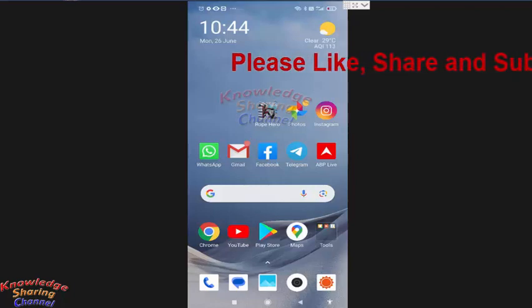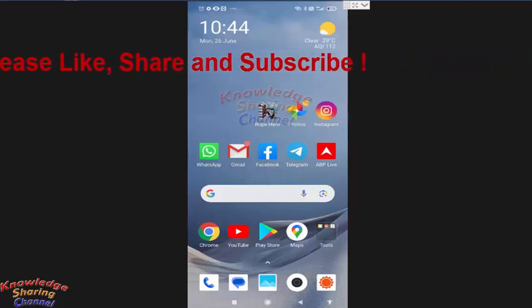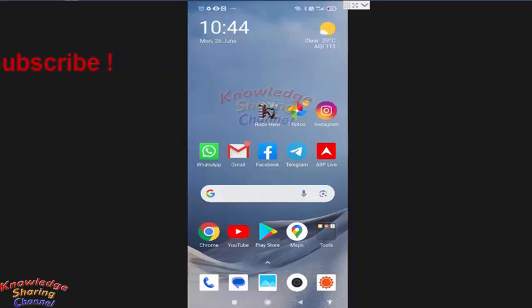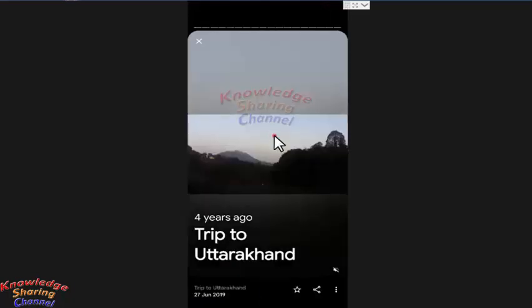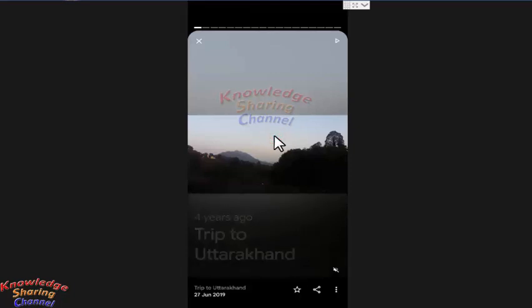Friends, if you want to share photos stored in Google Photos with someone through email, then you simply need to open the Google Photos app. In the Google Photos app, you need to locate the photo you want to share. Like I want to share this photo which I uploaded in Google Photos 4 years back. So to share this photo, I simply need to tap on the photo and press on this share icon.